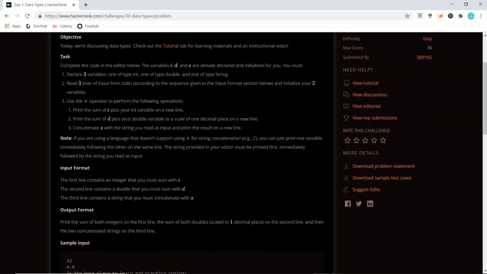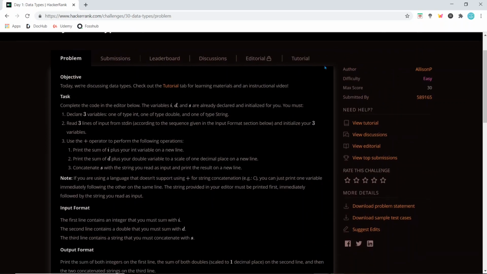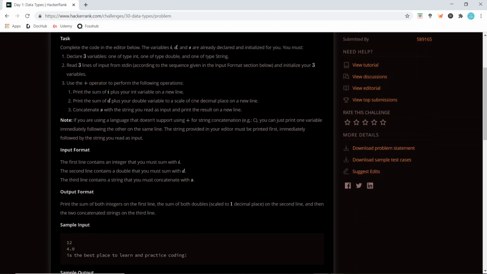Now the objective says today we are discussing data types. Check out the tutorial tab for learning materials and an instructional video. So this is the tutorial tab. If you want to learn something about this concept, you can go here. Task is complete the code in the editor below.